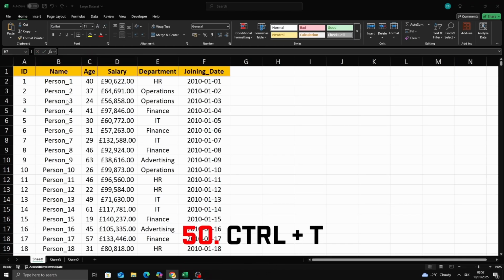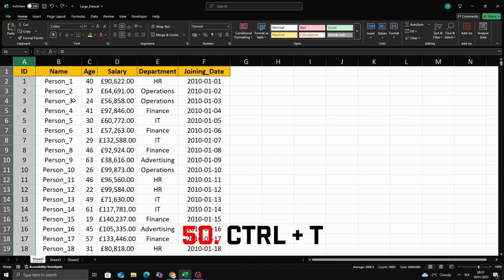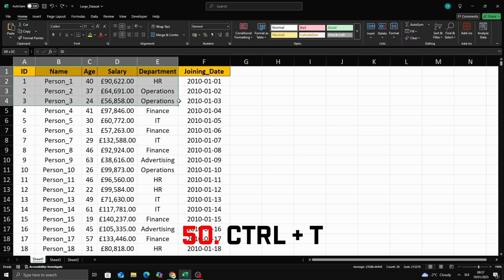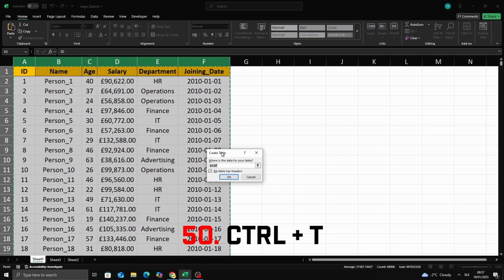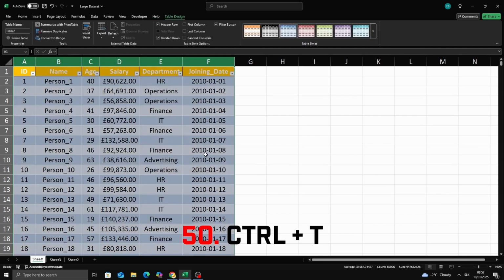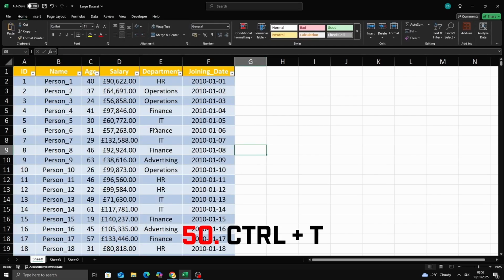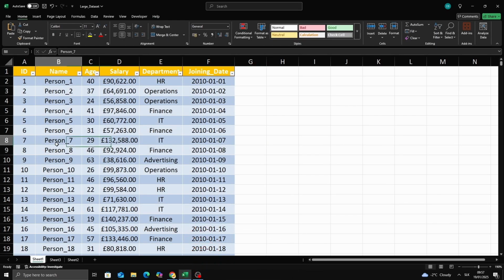Want to quickly turn your data into a table? Control plus T converts your selected range into an Excel table, making it easier to sort, filter, and analyze data. Just select your data, press the shortcut, and Excel will prompt you to confirm the range, then enjoy the built-in table features.